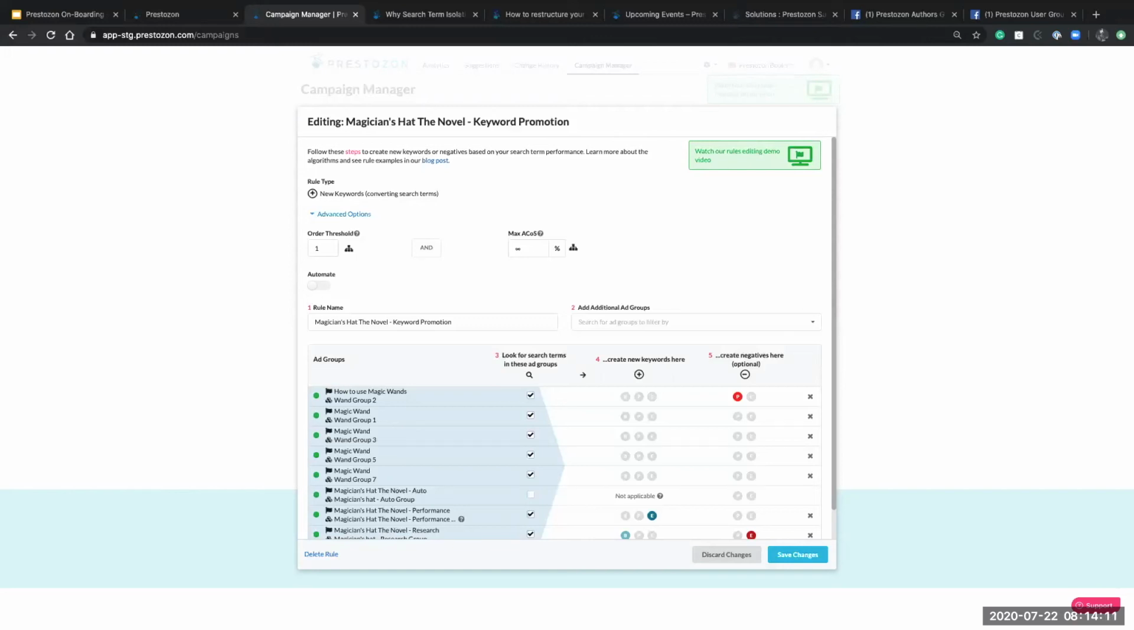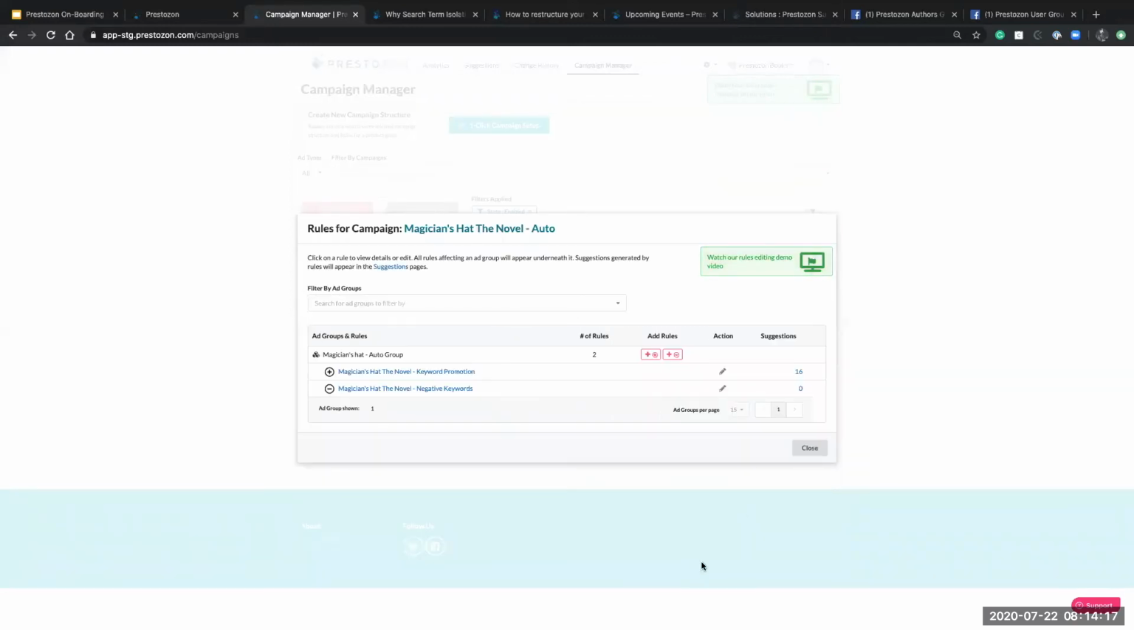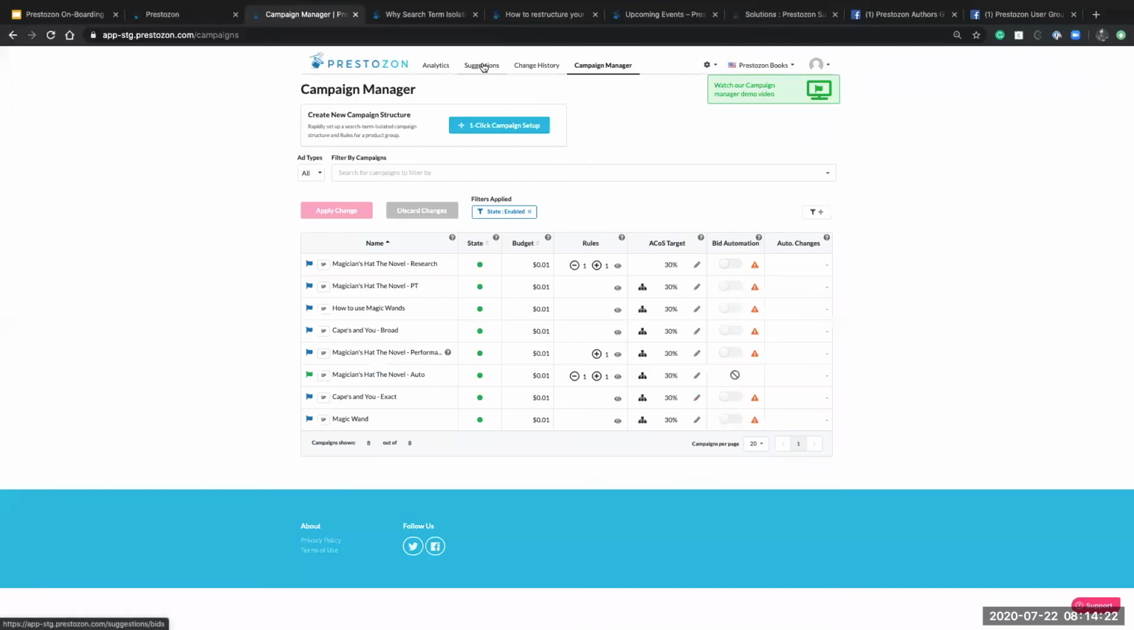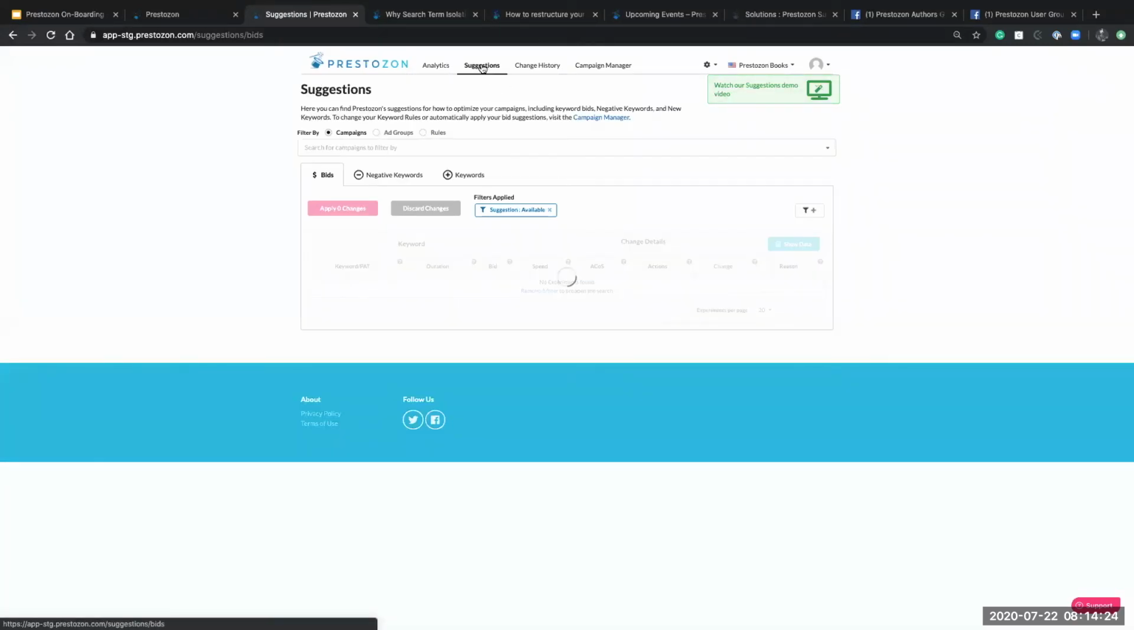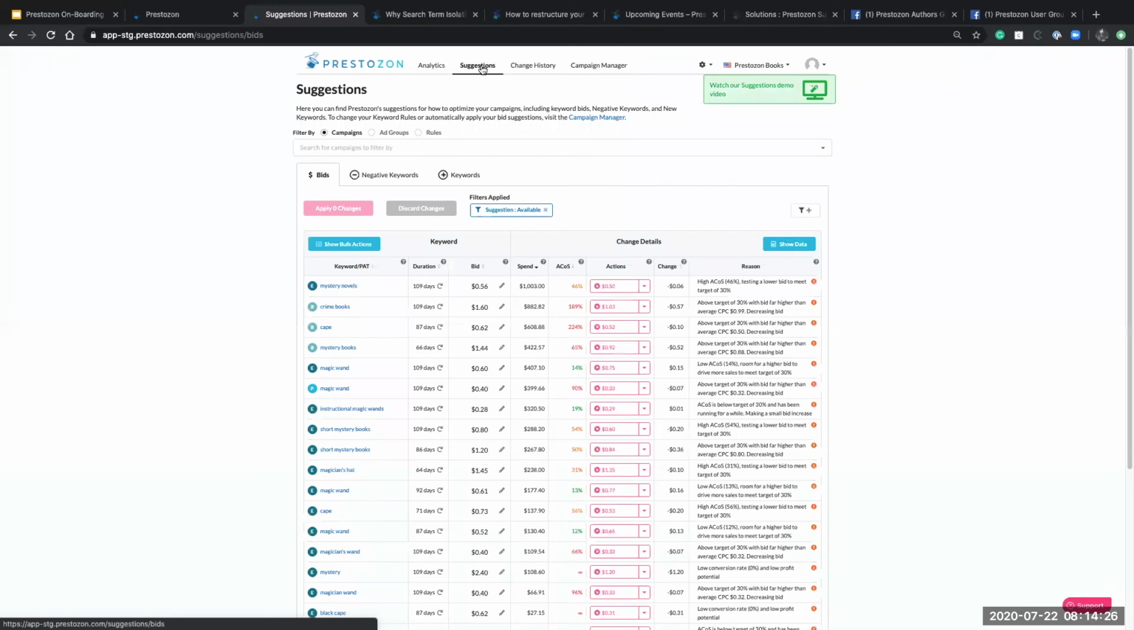Great. So let's go over the bid suggestions. We talked about these rules and they're going to trigger on sales. They're going to suggest keywords for creation. Let's look at where those keywords get suggested. We're going to go over to the suggestions tab. We're going to talk about bid automation here in a minute.